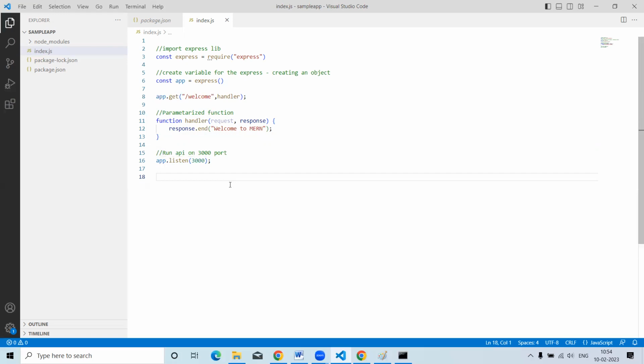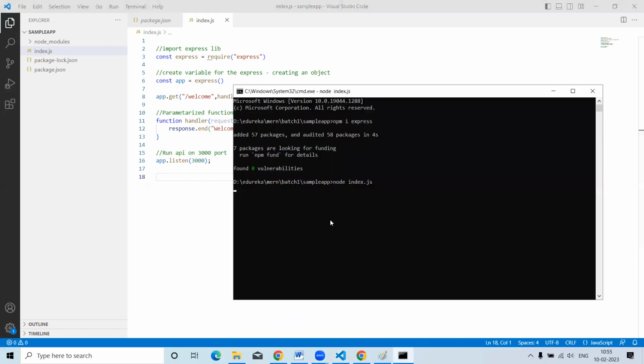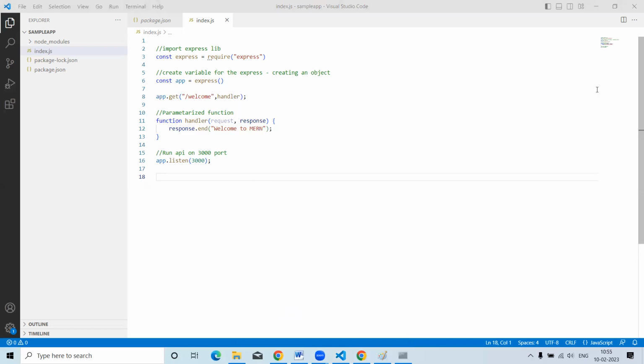If you want, take those points also. Okay. So it is running now. Now I need to run our application. So how to run our application? Open command prompt. Open command prompt. So let me open it again.